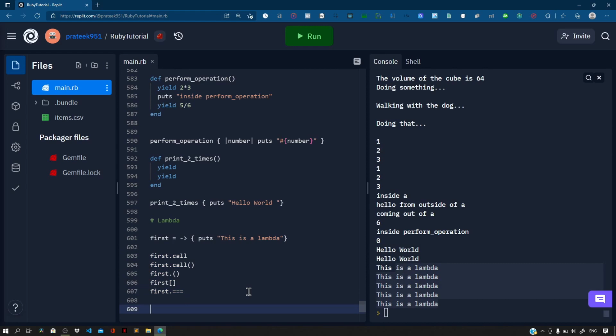Now lambdas can also optionally take arguments. Let us see an example for this. Let us say multiply by 3, and to define it as a lambda, first we need to use the equal sign. To the left we are having a variable, and then say a hyphen and the greater than sign, and then we need to receive some argument. To receive an argument, we say opening parentheses and closing parentheses, within which we can define the argument name. So let us say num, and then define a Ruby block, and here let us say num times 2.